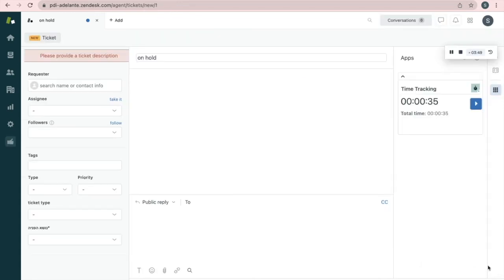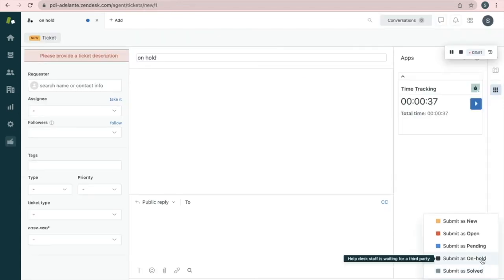The last thing we'll talk about today is the on-hold status. On-hold is an internal ticket status for tickets that require input or resolution from a third party. On-hold status is visible to agents only, not end users. For end users, tickets that are set as on-hold status are always displayed as open.